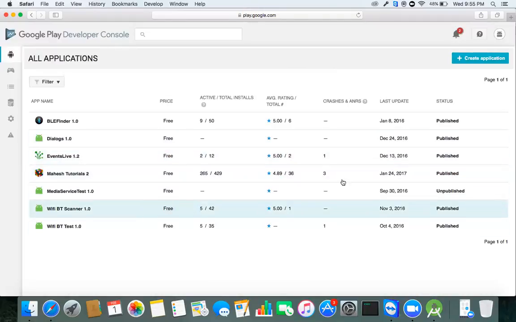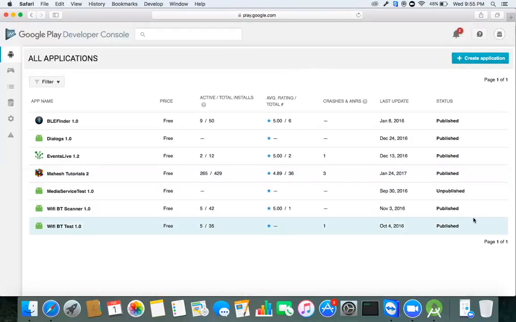Now, what is our requirement? We want to deploy a new application into the Play Store. We built the APK file for the project called BT Scanner, and I want to upload that APK file into the Play Store. Here you can find the option called create application. Click on this create application.